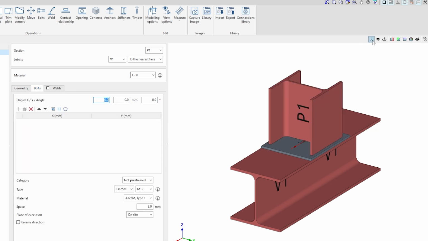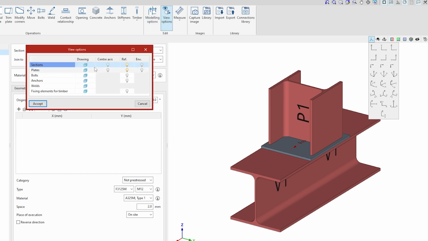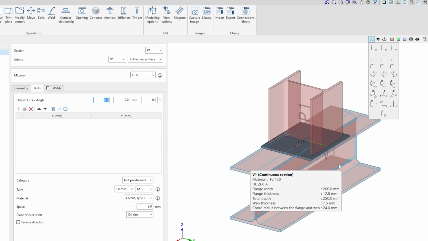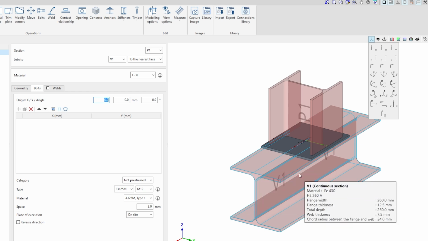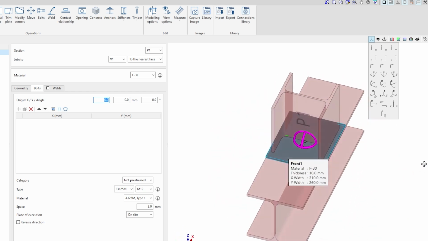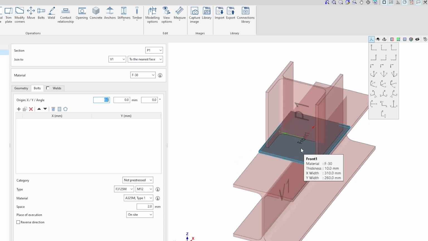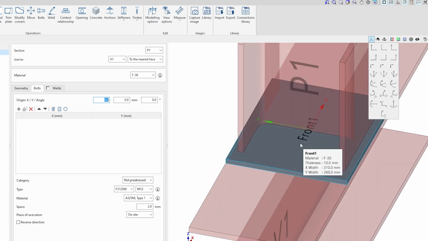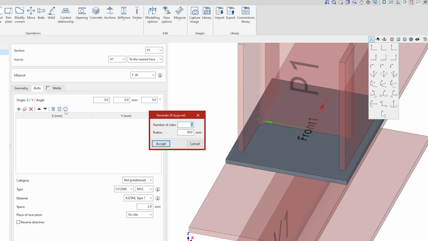Since it's about the same connection, we're going to make use of this time to really demonstrate the bolts operations that we previously commented but not entirely demonstrated. So if I make the bars see-through, we can clearly see the X and Y axis of the plate. And we're going to start by commenting the generation of bolts by polygonal, and we're going to give it a number of 4 and find out why we haven't used it.